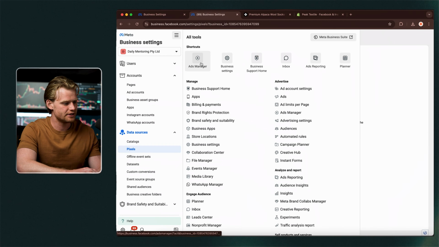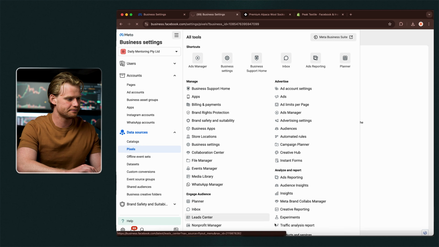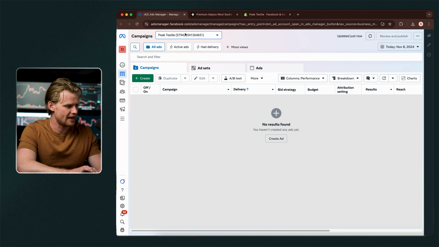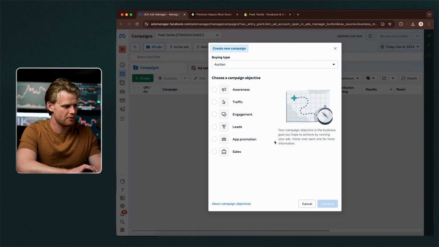I know that's quite boring, but if you don't do that correctly, then you're going to have a lot of troubles later on. So now all we need to do to start running ads is we come to the ads manager. So once we're in the ads manager, we should just check that this is the ad account name that we just set up. Now we can either click create here or create here, and we'll be brought to this section.